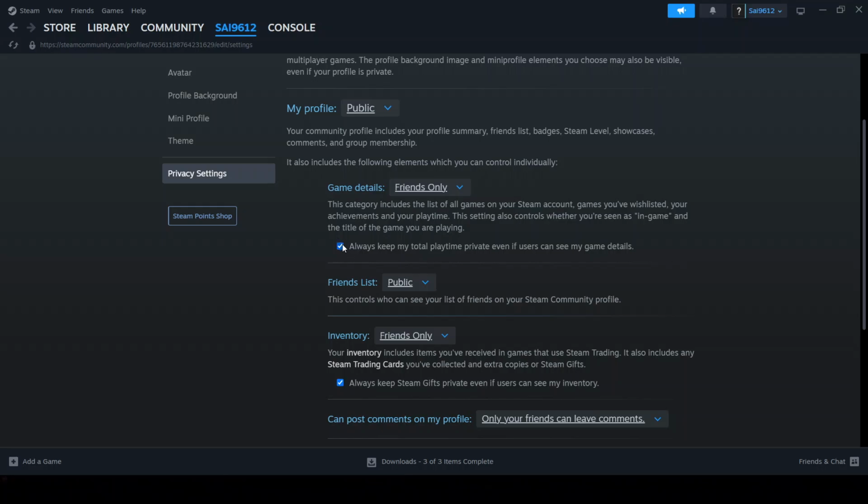With this turned on, your friends and the public won't see your hours, even if they can view your game list. You will still be able to see your own playtime when you look at your library, but it will be hidden from everyone else. This is the best way to maintain privacy without changing anything about your games or your account.